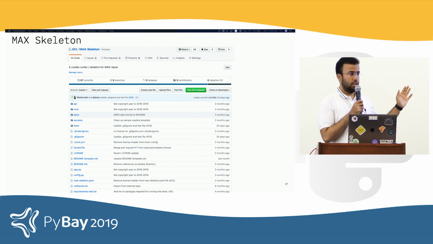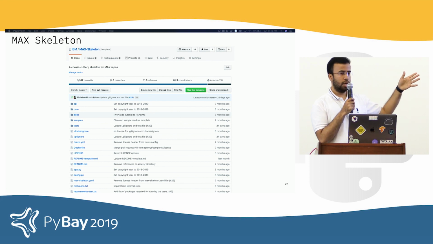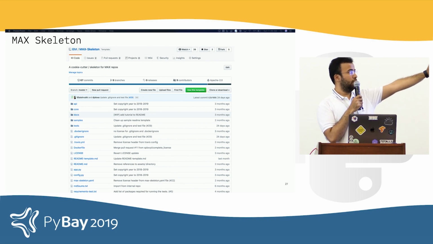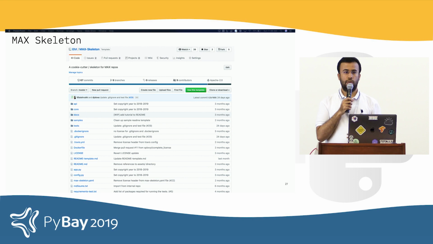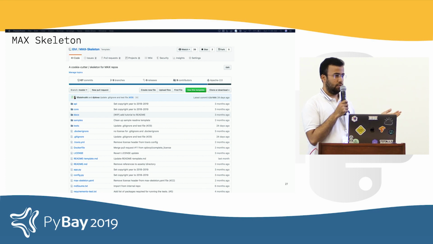And that is the Max framework, and the Max skeleton itself is, like I said, a GitHub template. So if you just go to use this template, it's going to fork this repository for you, and then you can get started with wrapping your own Max model or your own model in a Max fashion.